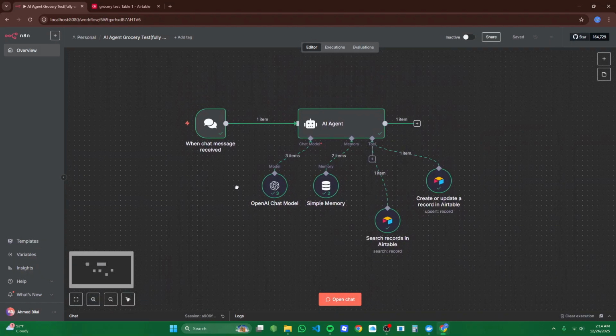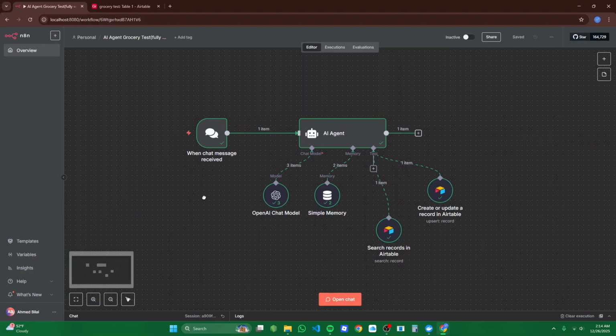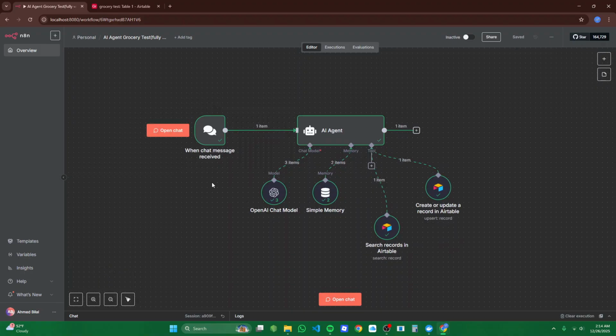They can make changes depending on chats. Obviously, this would be linked to Telegram if it was a real system, but this was just a very, very basic system just to explain what AI agents can do.